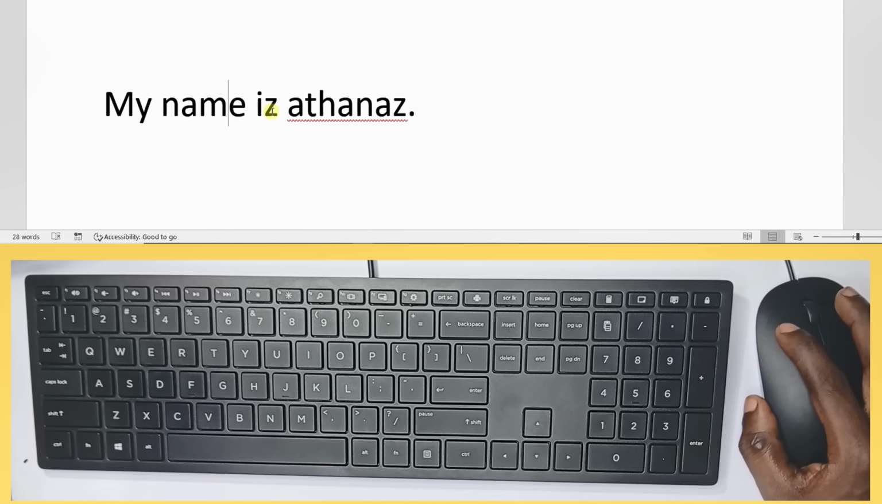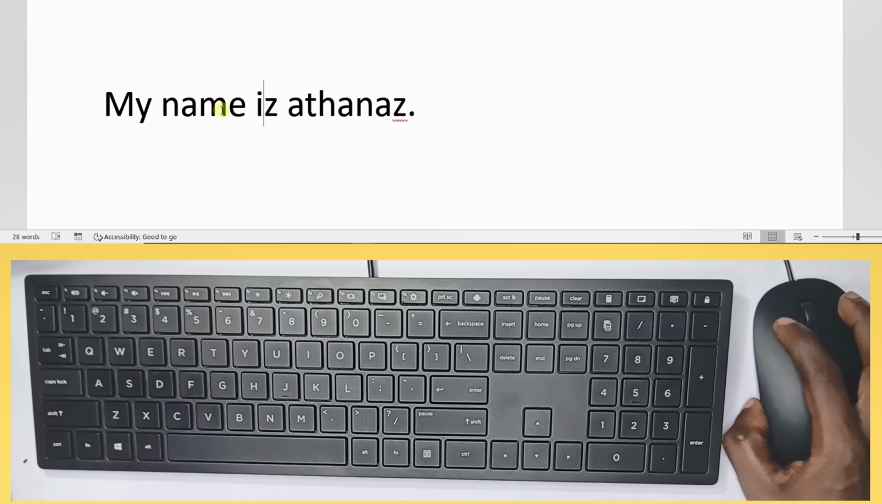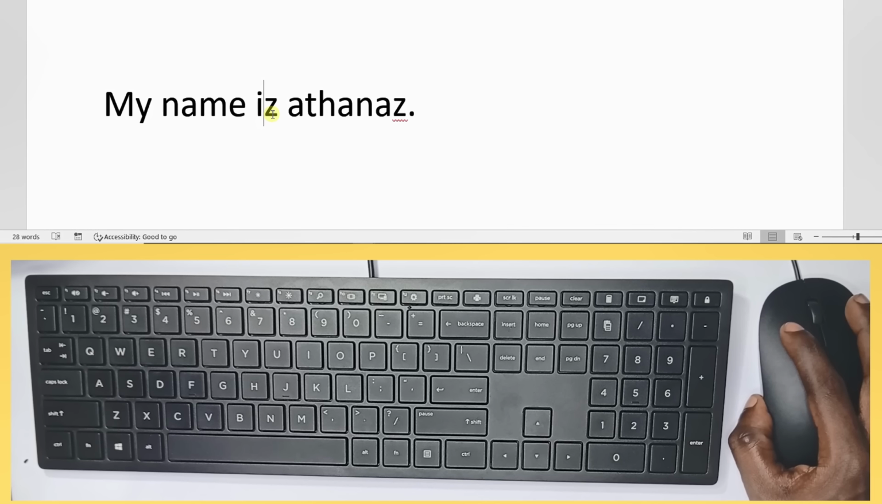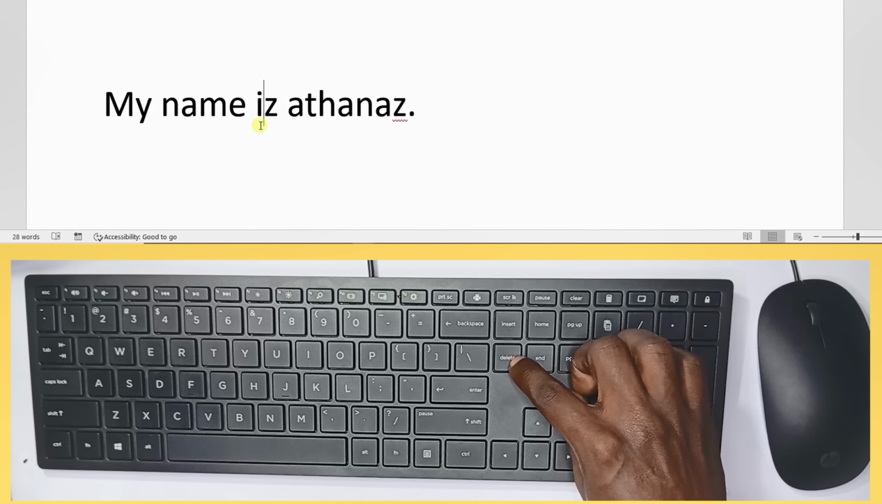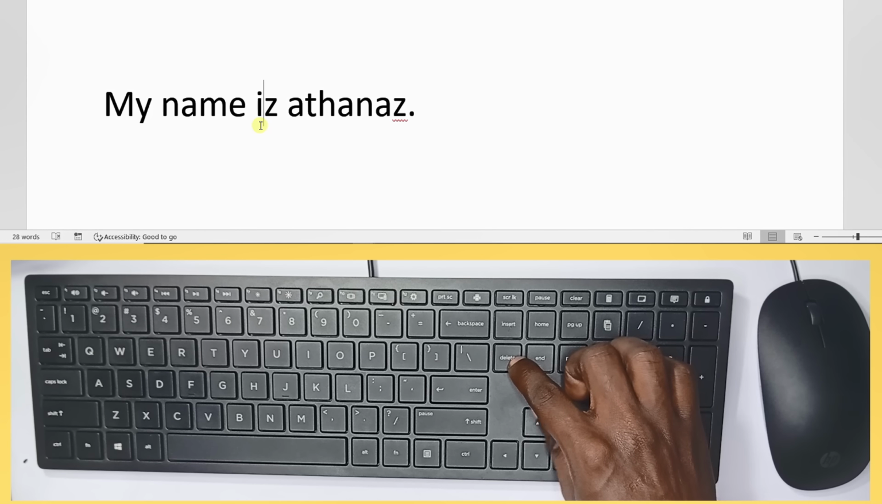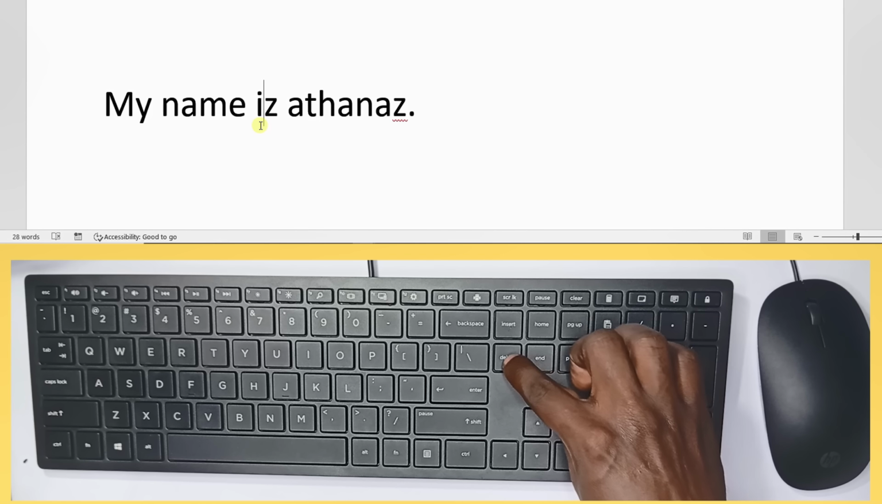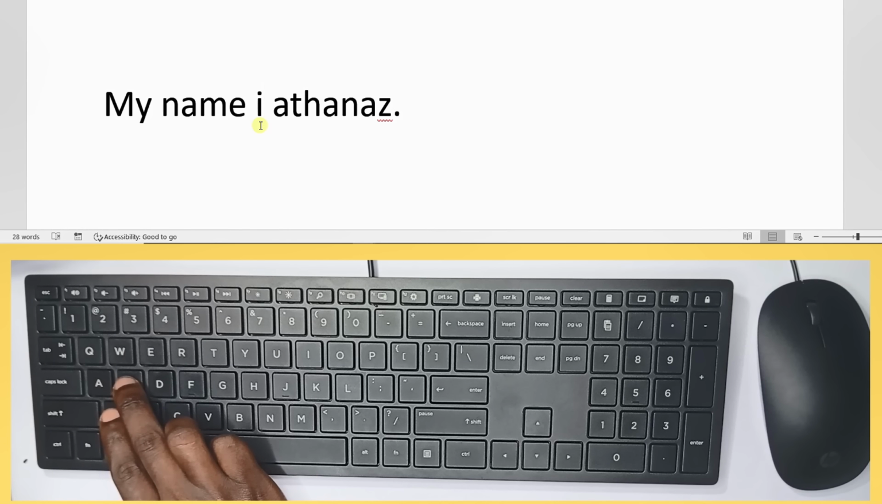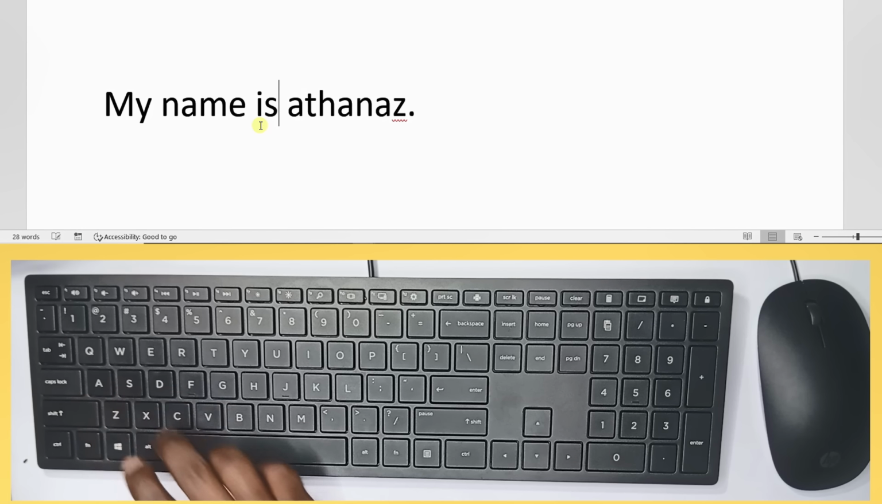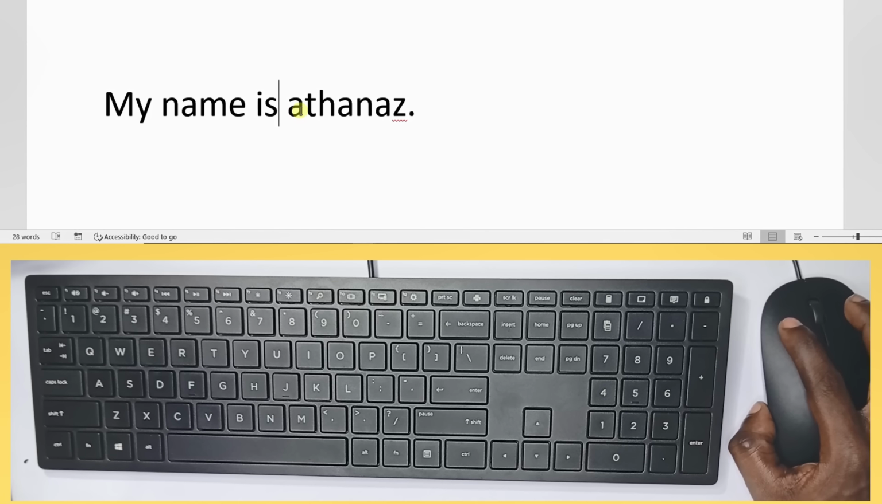You see, it should be S. So let me put my cursor just between I and Z. And which character should I press to delete Z, which is in front of the cursor? If you can remember, I should hit delete, because delete erases characters which are in front or to the right of the cursor. So let me press delete to take away the Z and then replace it with the correct one, which is S.